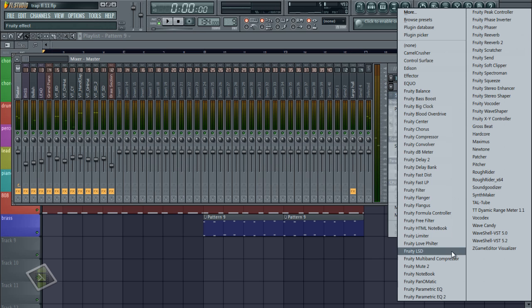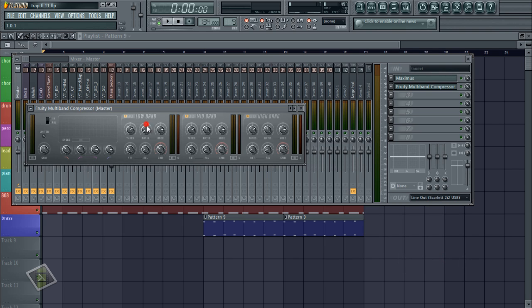Go to Fruity Multiband Compressor. Just follow along. I can't explain everything I'm doing, it'll take forever. So lower the ratios, and we're going to slowly increase the ratio until we see red. We're going to add that gain back that we took away with compression.